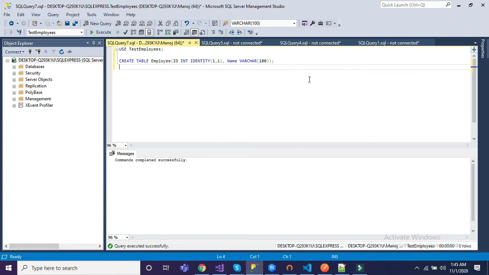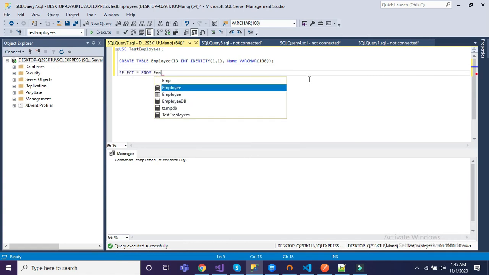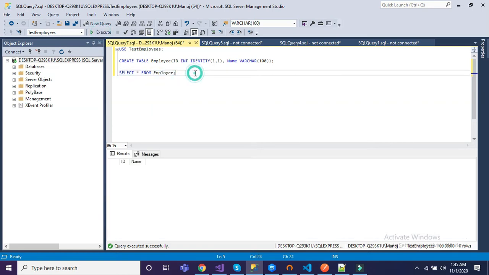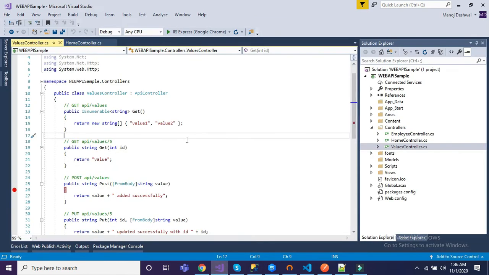Command completed successfully. Let me just check our fields in our table. Execute now. So we have an employee table having two columns. One is ID, second one is name. Now go back to our web API project.